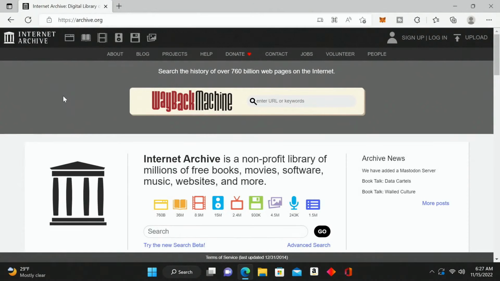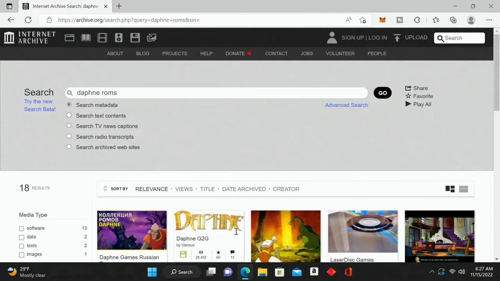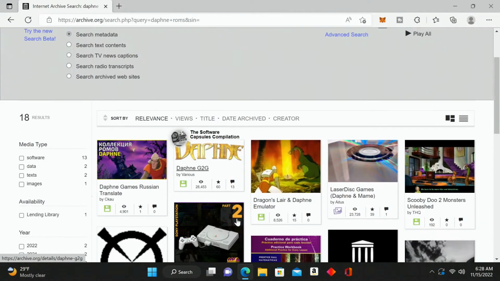All right, so the first thing we're going to do is jump on a separate computer from our Batocera build. We're going to open up our web browser and navigate over to archive.org. This is archive.org right here. You're going to see about midway down on your screen a search bar. Inside that search bar, we're going to type in Daphne ROMs. And we'll go ahead and hit enter or the search button there.